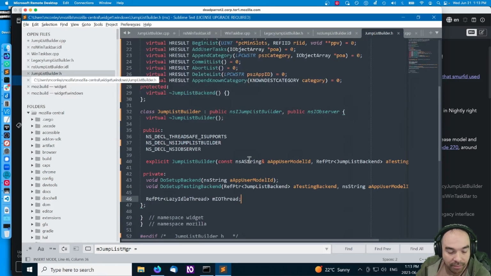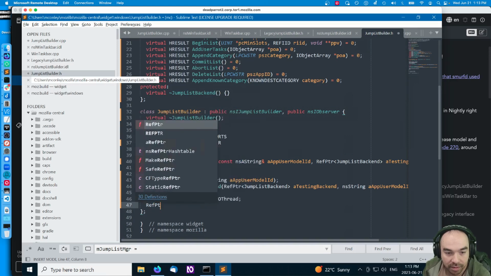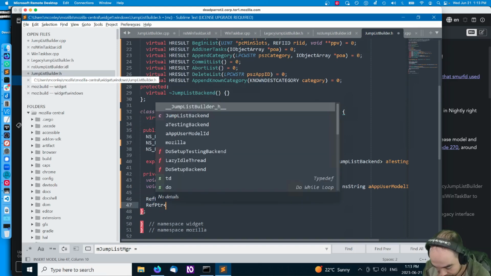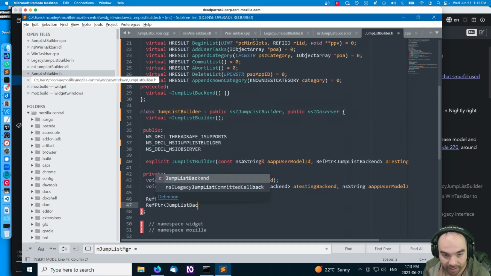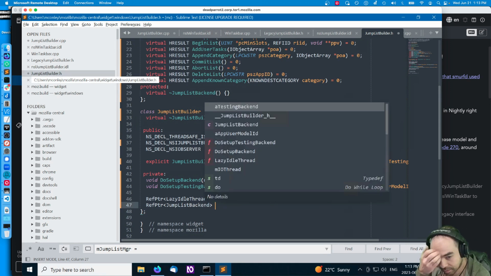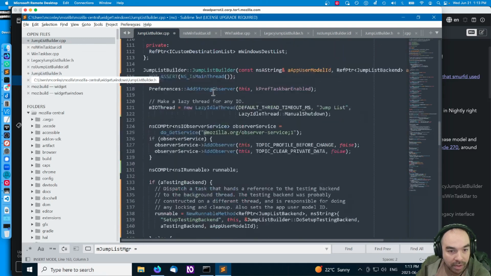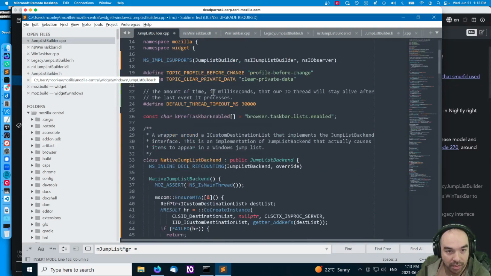you are going to get a reference, ref pointer to a jump list backend. And what'd be good is, you know what we need to do as well? We need to make sure that jump list backend is, oh, it is ref counted. Okay, good. It's got ref counting. That's what we want.